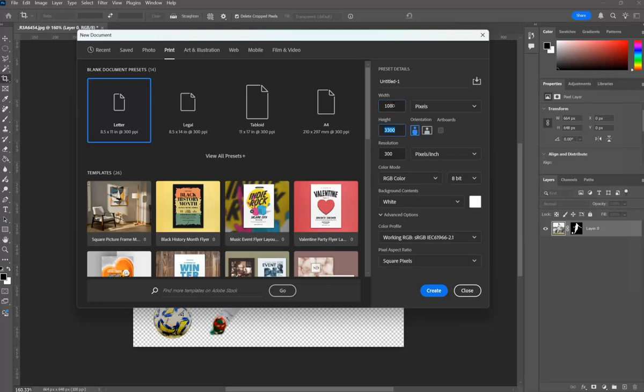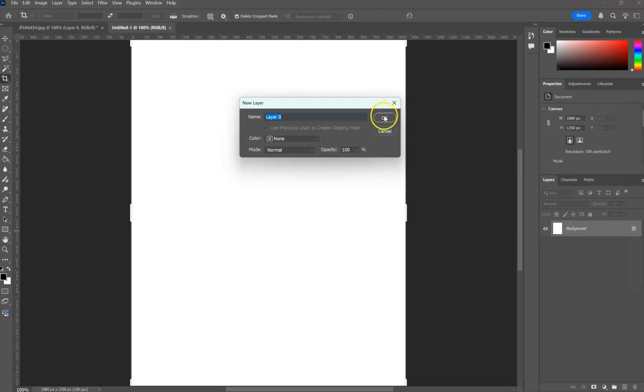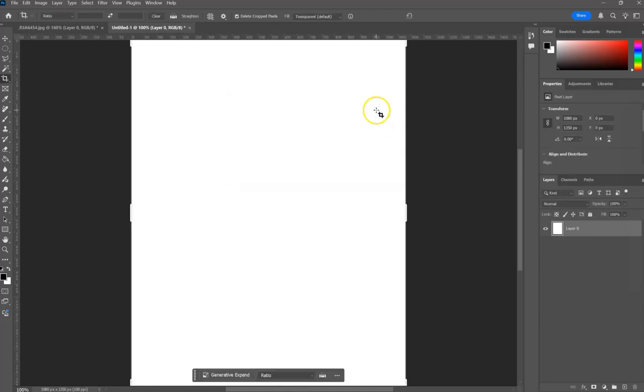If you hit the tab key, it'll go down, and then we'll make this 1350, and again pixels, and then the resolution is going to be 100. So 1080 pixels, height is 1350 pixels, and then we have a 100 resolution. Click create. Once I've got my canvas, I'll just double click on this layer here, and then click OK to unlock it.